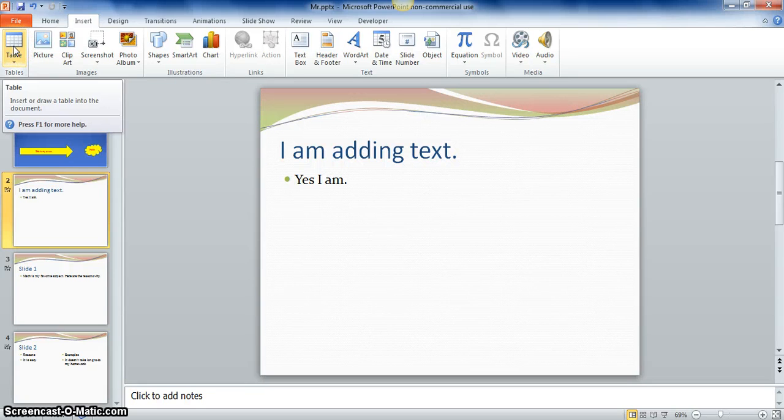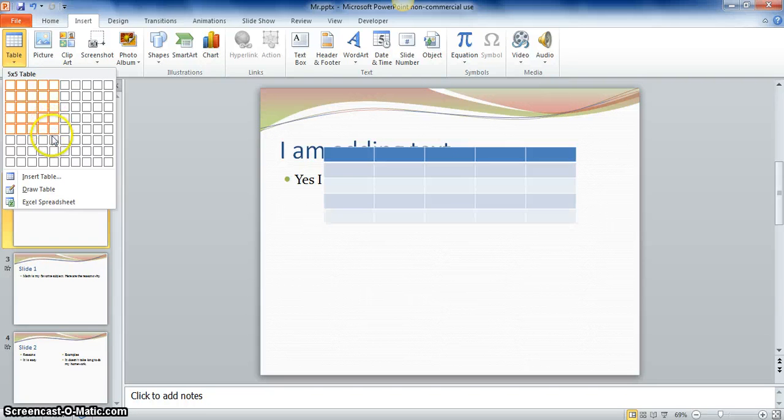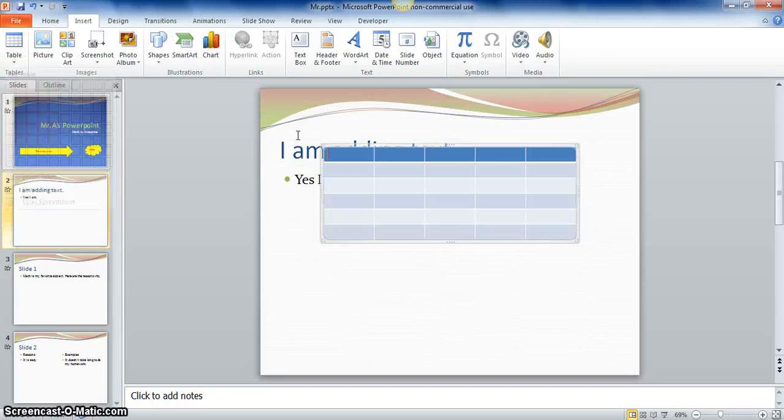Let's just say you're teaching a class in math about tables, or in science, or anytime you need a table. You click on the table, and let's just say you want to have five things you want to talk about.